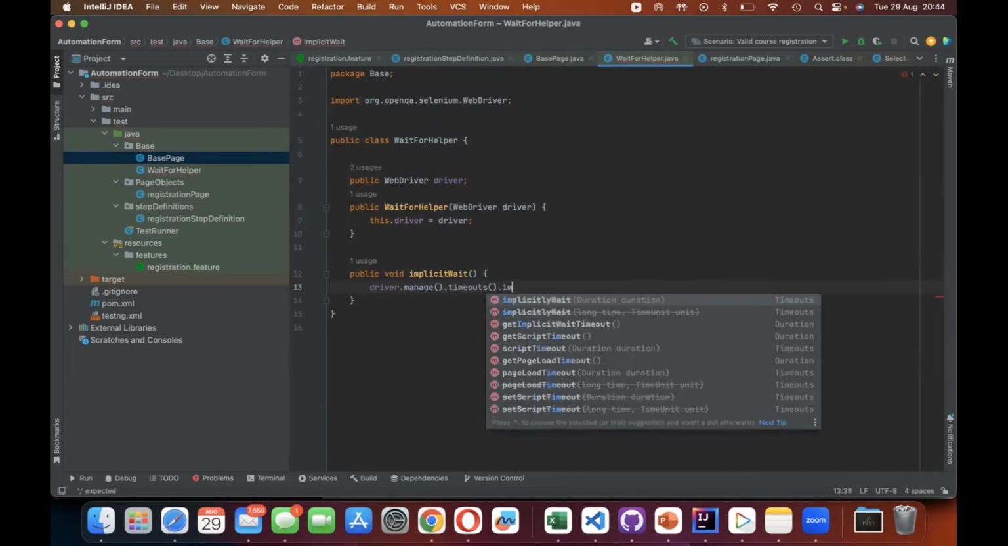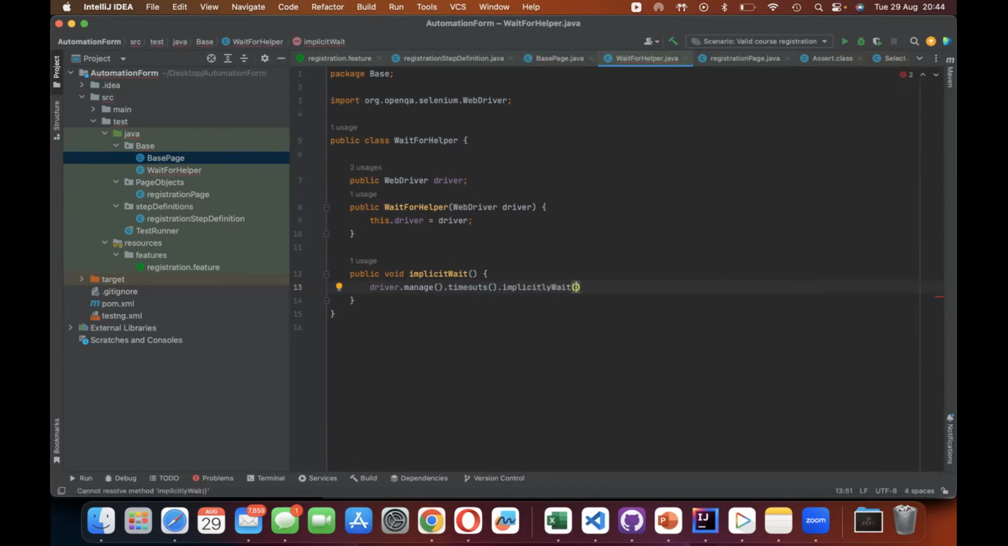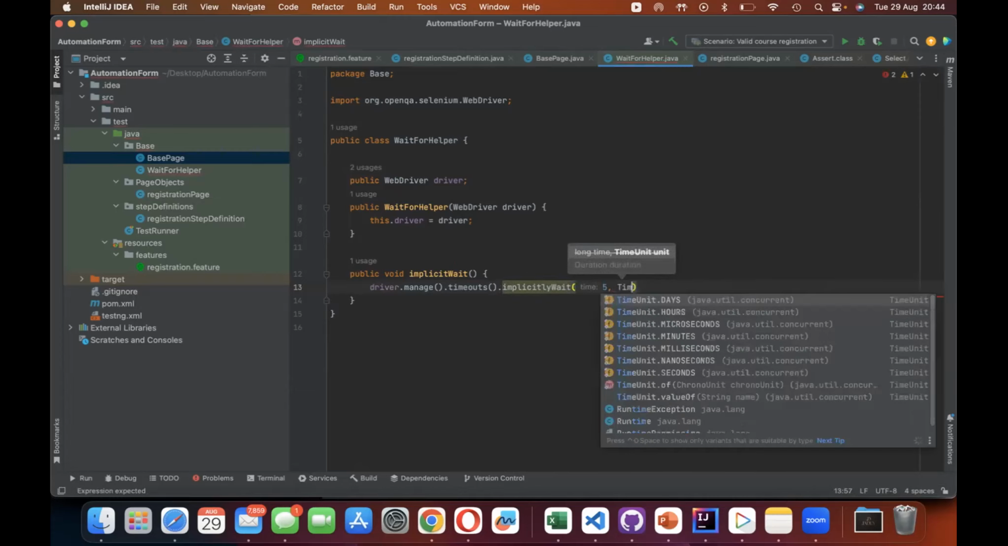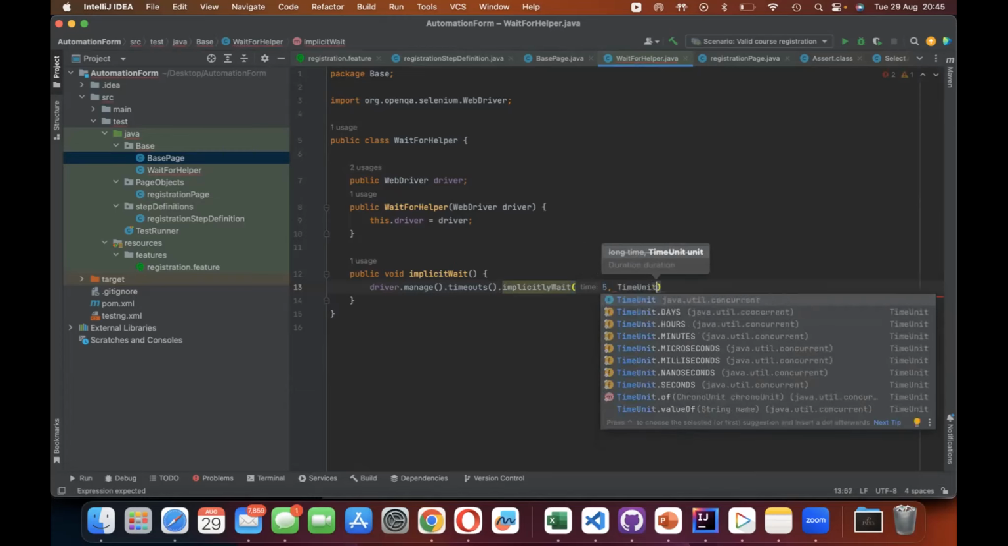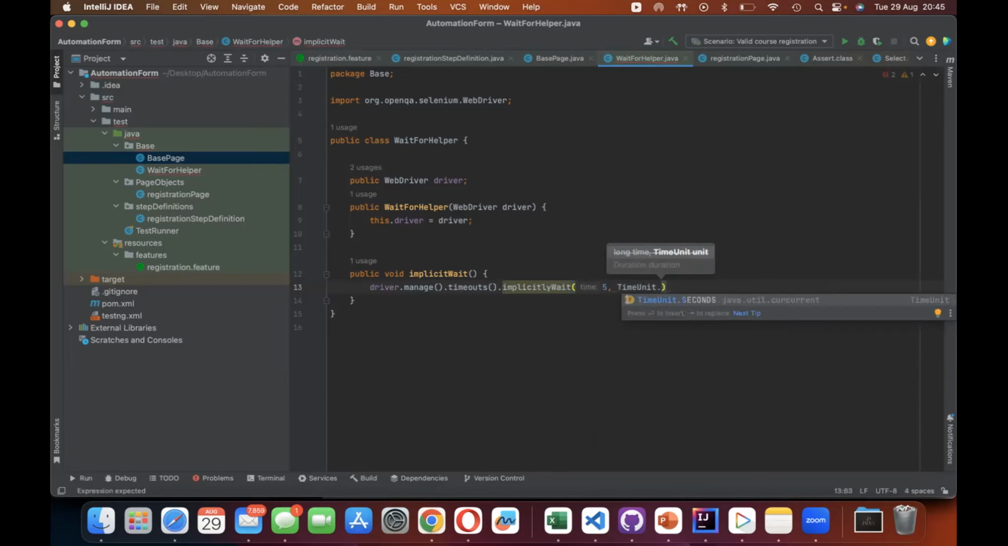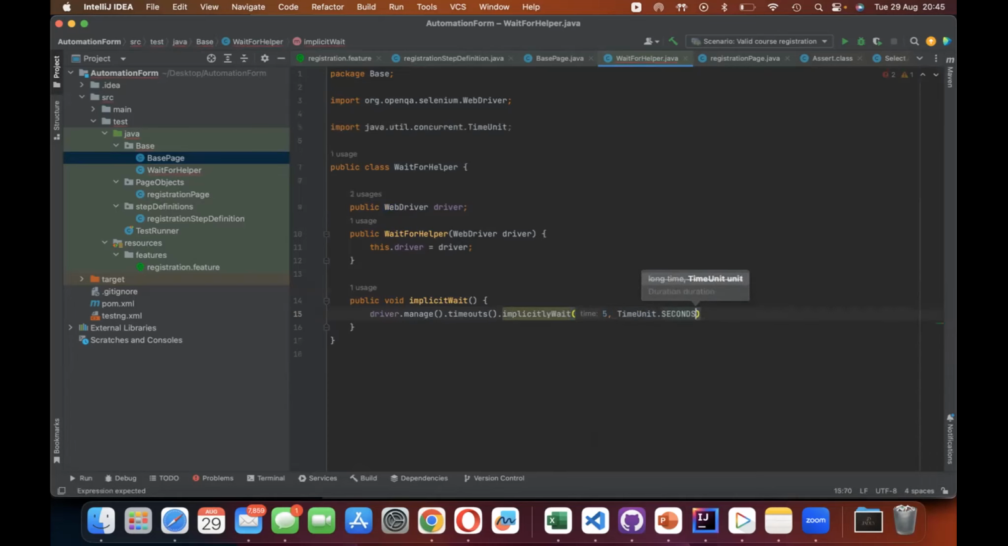So that's driver.manage.timeouts.implicitlyWait. So we would tell it to wait for 5 seconds. That's the duration. Then we need to put the unit as well. TimeUnit dot SECONDS. And we need to put a semicolon at the end. So we've created the implicit wait method here.